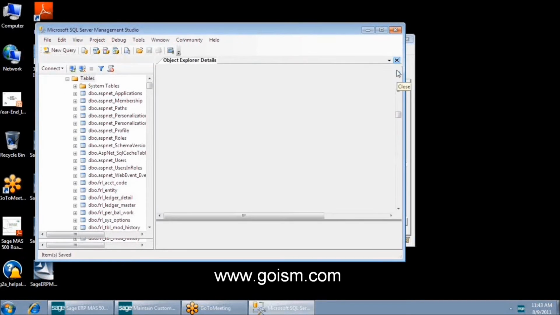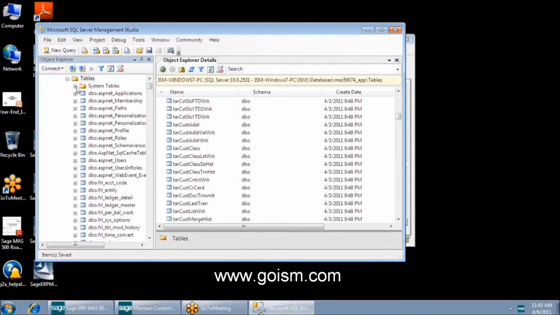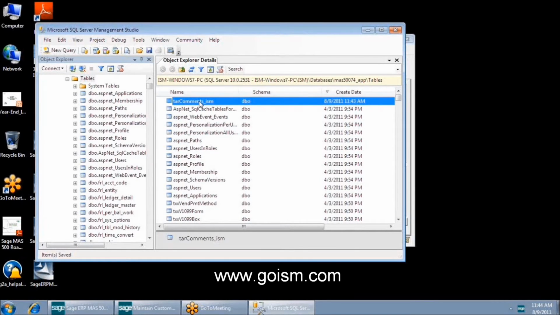And once that is saved, if I was to come back to my tables, and one thing you'll find about SQL is that you always have to refresh your screen. So I'm going to come back in here and click on refresh, and what this does is that it will list out all my tables again. And I'm going to sort by create date since I'm lazy. I don't want to search for all throughout the information there. And there's my table that I created called tar comments _ISM.